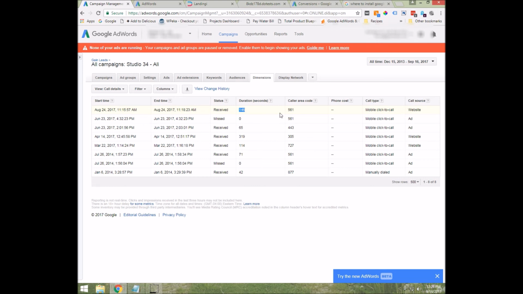That way your calls are getting tracked, your conversions are getting tracked, and you'll be able to go through your account and optimize it and make meaningful improvements that are going to ultimately drop your cost per conversion.